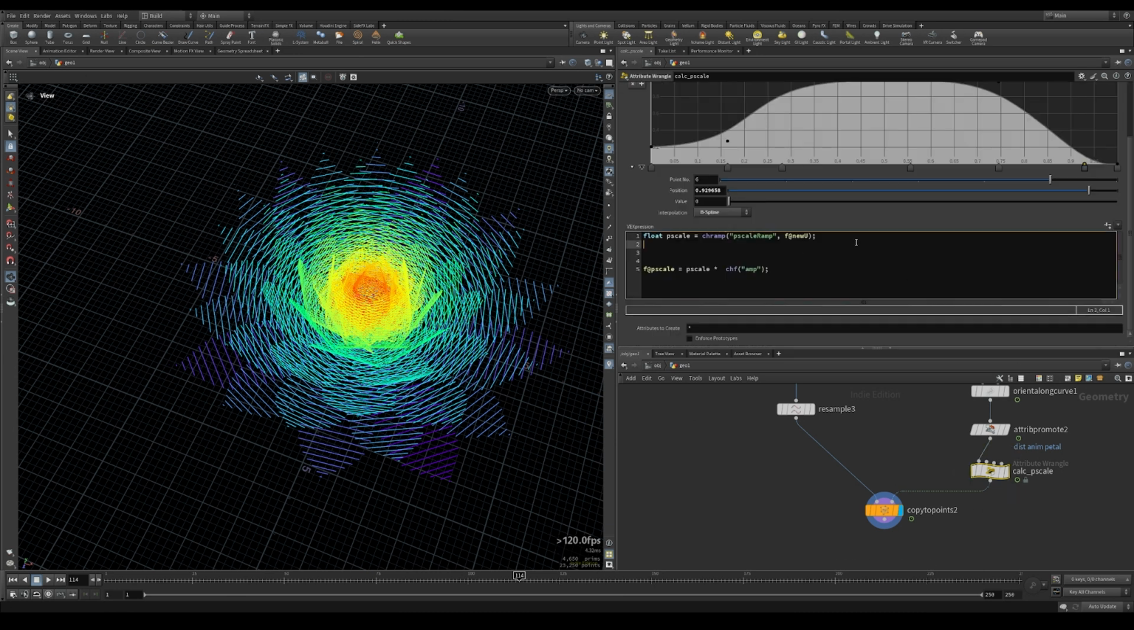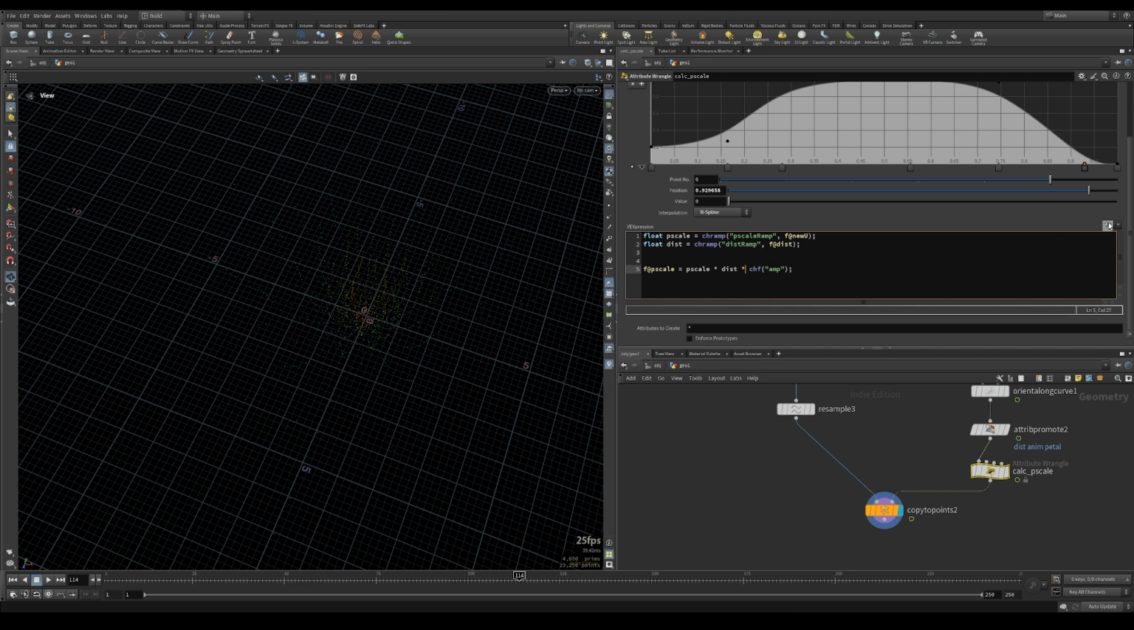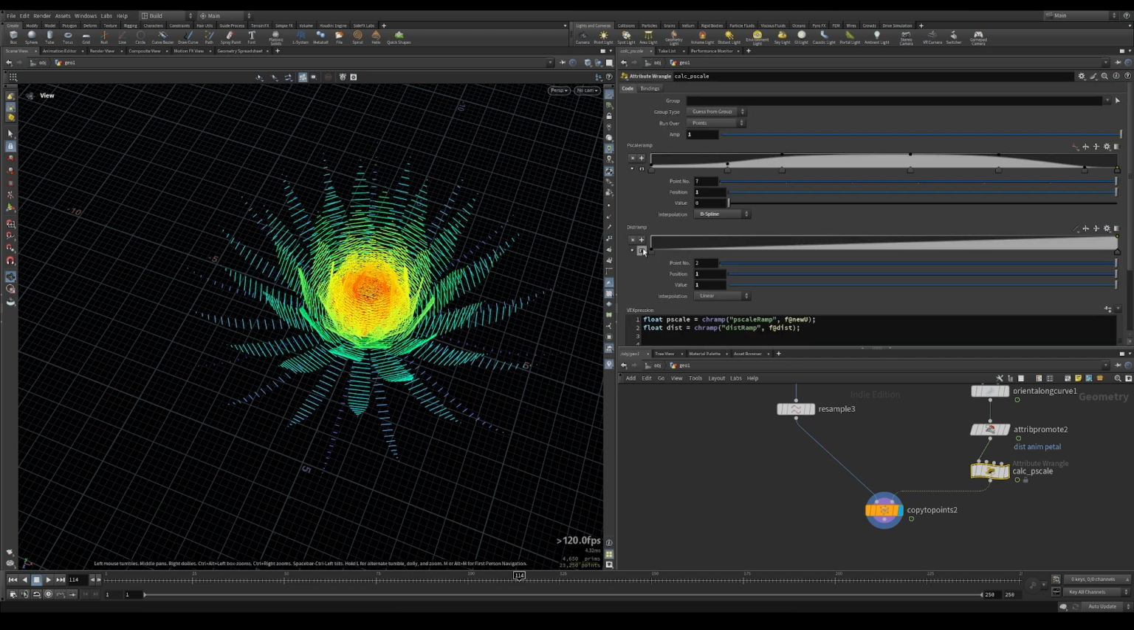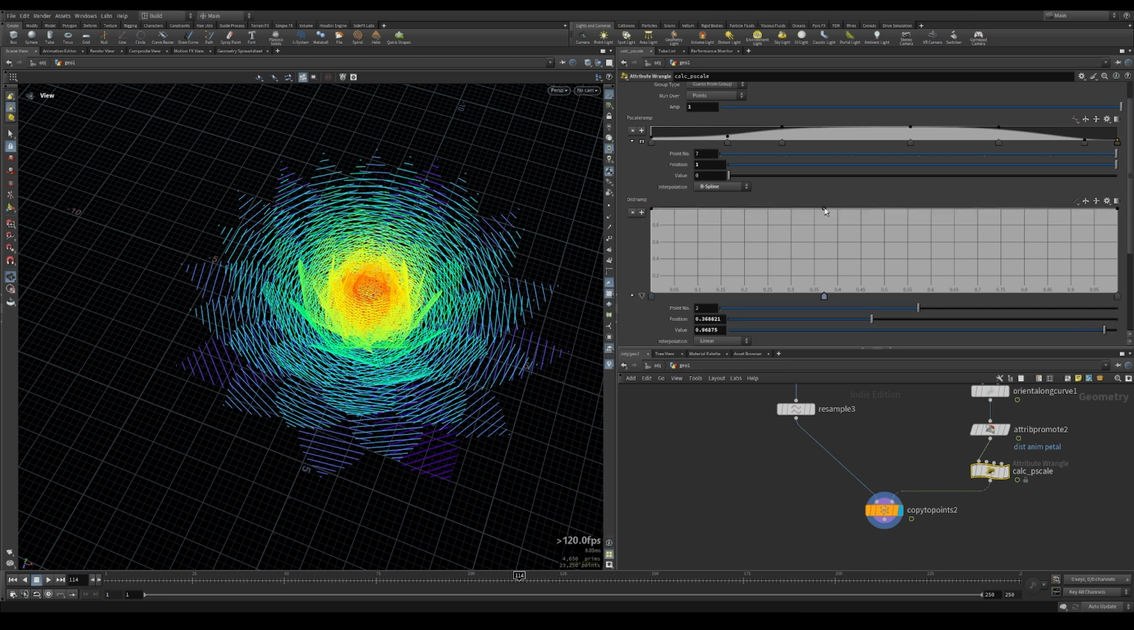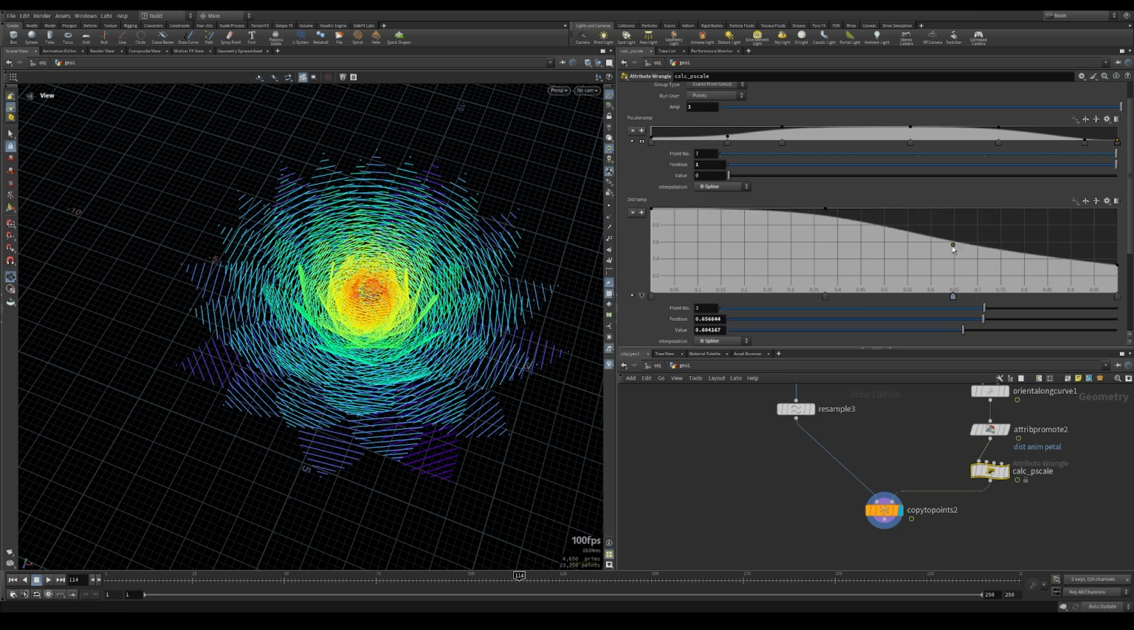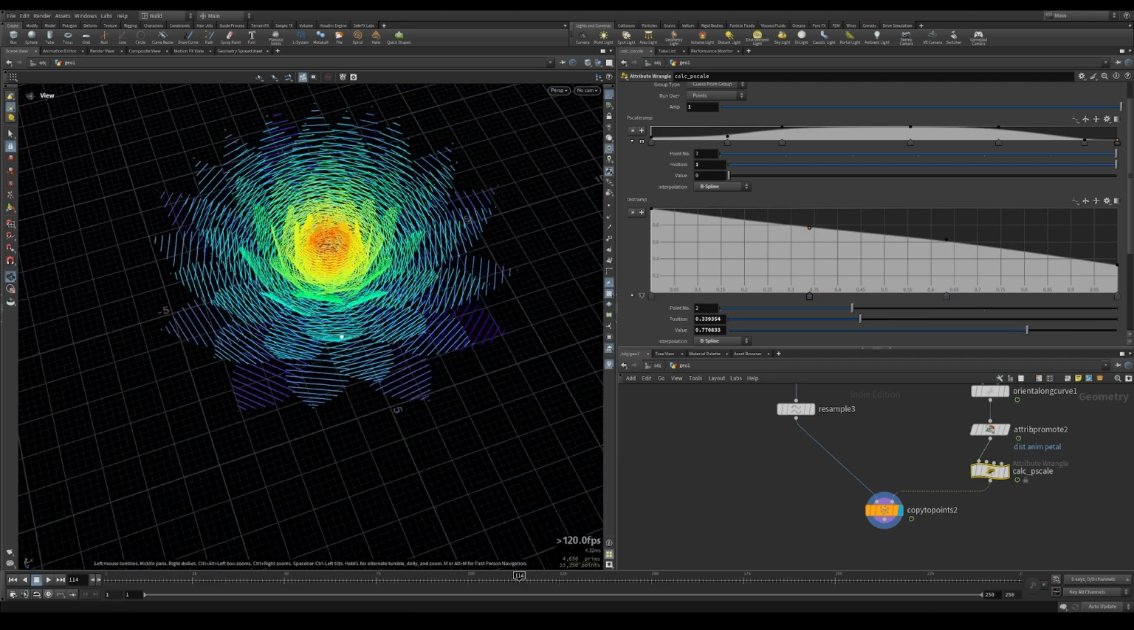So the outer petal will be bigger than the inside one. So we need another ramp. We call this dist, ch ramp, dist ramp. And this will be driven by the dist attribute we already have. This will go into the multiplication also. And let's create the ramp. And we want the inner to be smaller. So something like this, make it be spline also. And we want something like this.